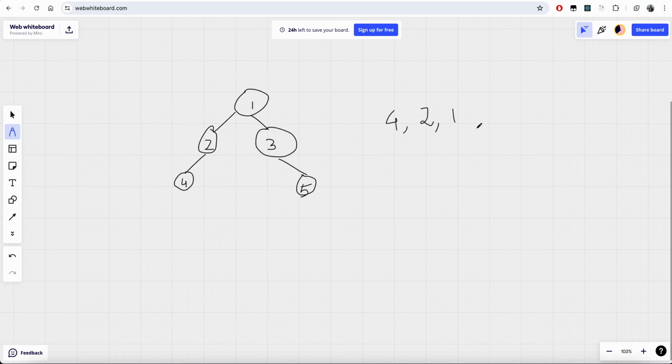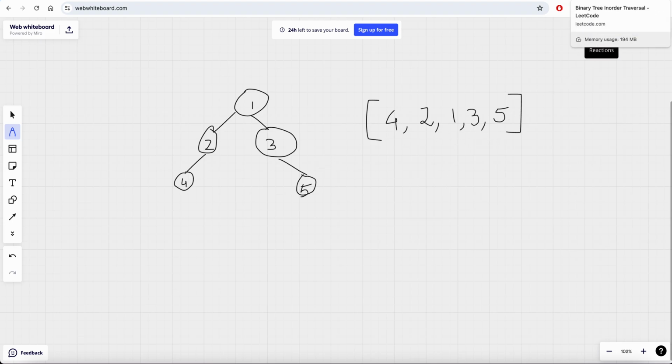Then we'll see whether it has a right child or not. It has a right child, which is 3, but for 3 we'll see whether it has a left child or not. It doesn't have a left child, so we'll print 3. Then we'll move on to the right child, which is 5. 5 doesn't have a left child, so we'll print 5. And then 5 doesn't have a right child, so we'll come out of the recursion. So this would be the in-order traversal of the binary tree. Now we'll quickly go ahead and code this out.